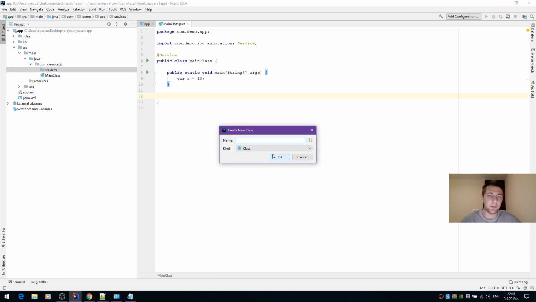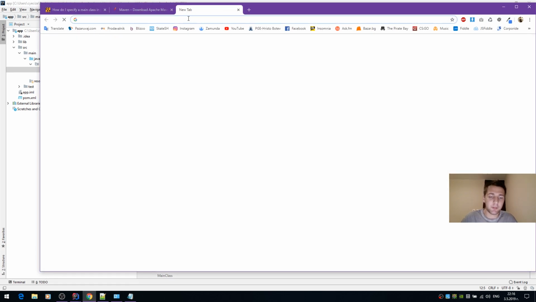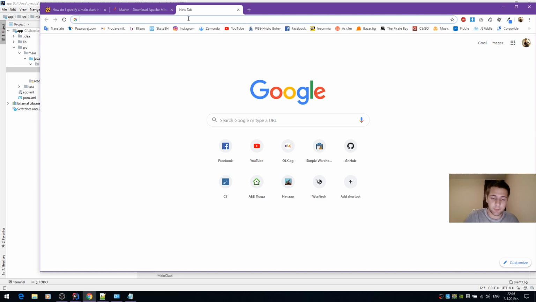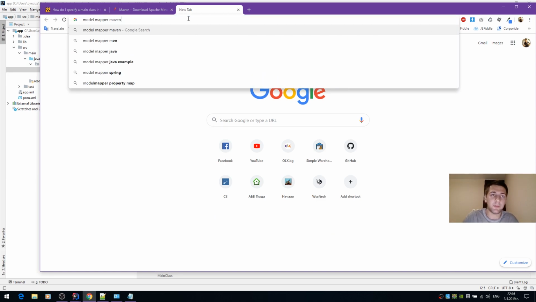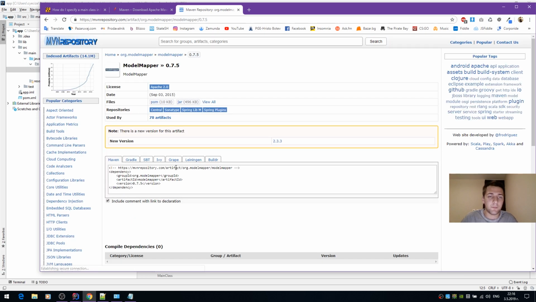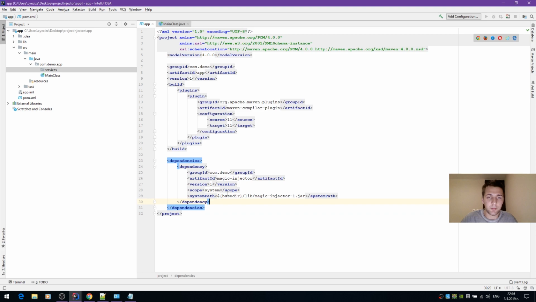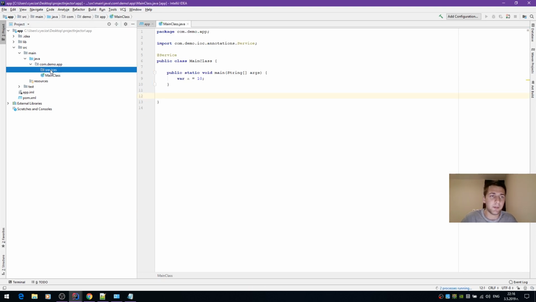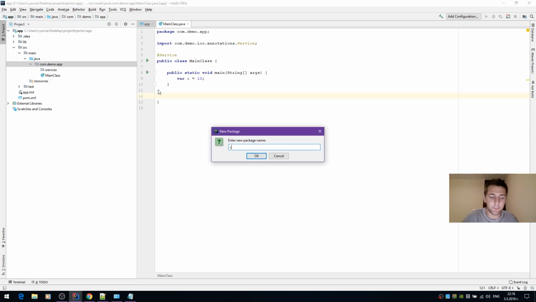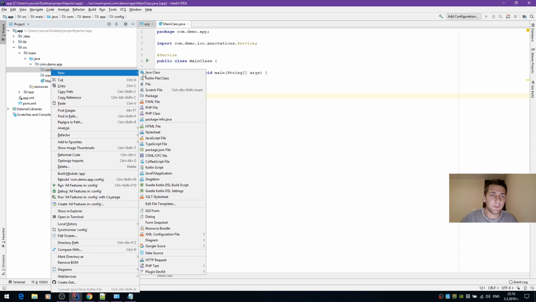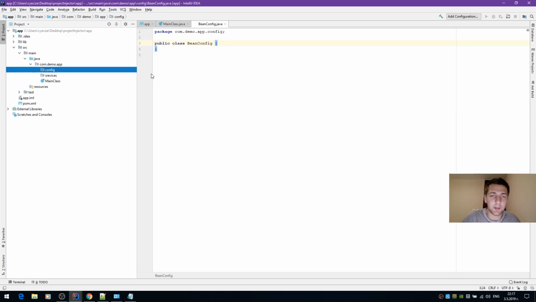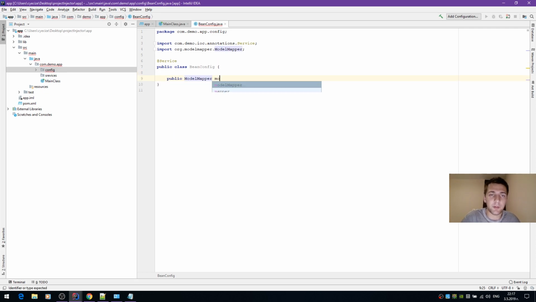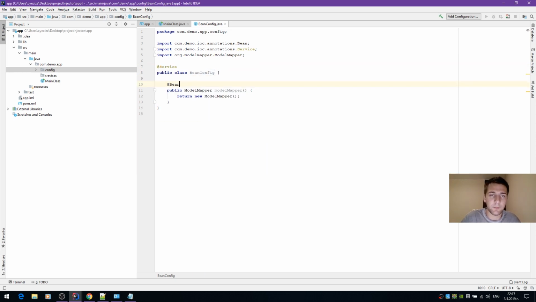And now let's create, I don't know, let's go on the internet and search for model mapper Maven, for example. So copy that, go to here, add this dependency like that. Let's create a new folder, config, bin config. That's also a service. Public model mapper, return new model mapper bean, like so.